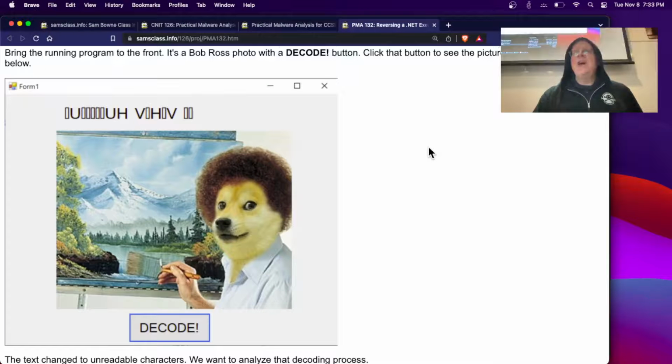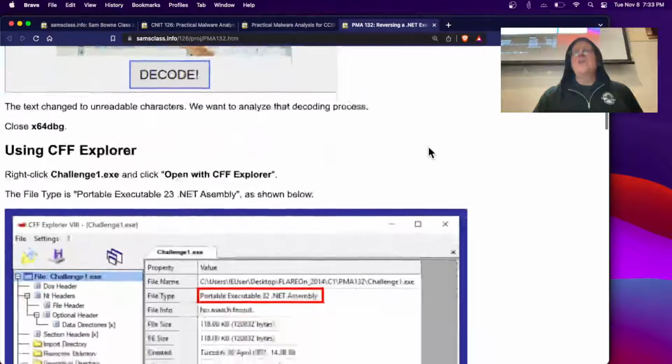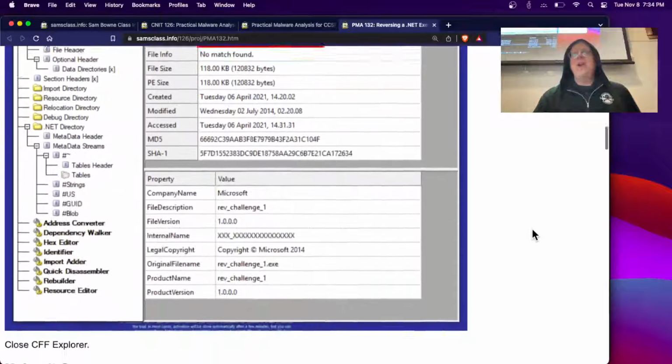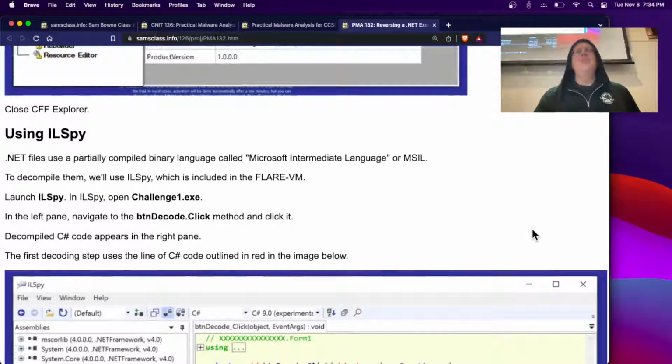And the point is .NET is real easy to read. So if you look in CFF Explorer, you'll see that this thing you're examining, called Challenge 1, is a Portable Executable 32 .NET Assembly. And .NET is Microsoft's competitor with Java, so it is not compiled down to assembly code. It's compiled down to intermediate language called IL.